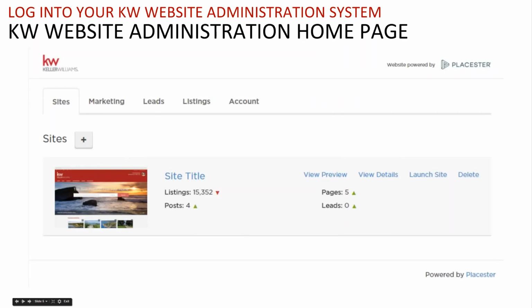So this is what the admin screen looks like. We'll call this the website administration homepage, if you will. It will show you a thumbnail of your site. It also will give you some additional high-level information, such as the amount of listings on your site. Through the customization, you are able to choose what types of listings you'd like. In this example, when you have so many listings, that is most likely all MLS listings have been chosen on this admin tool. So it's going to display all MLS listings.